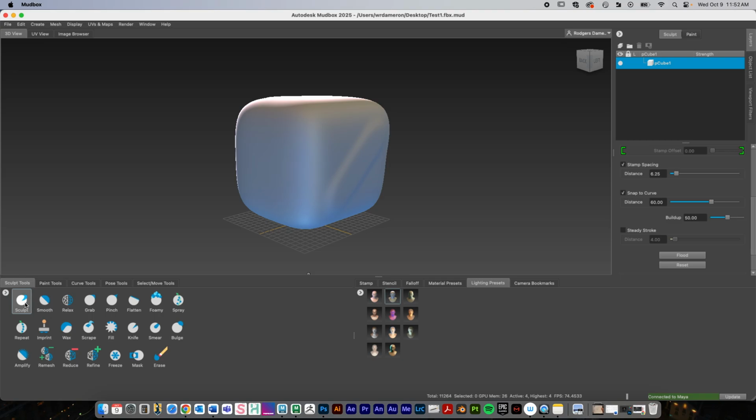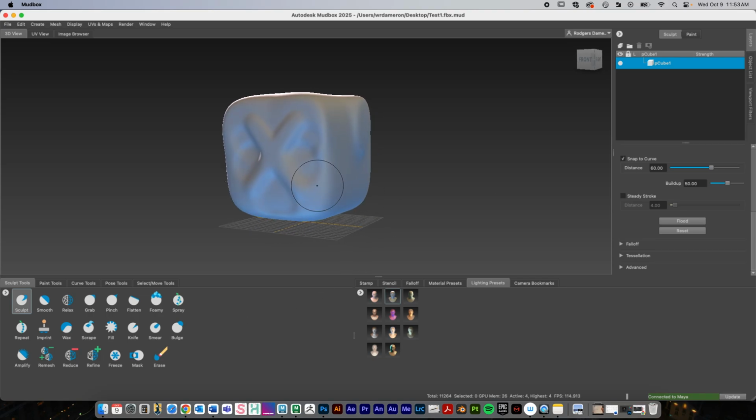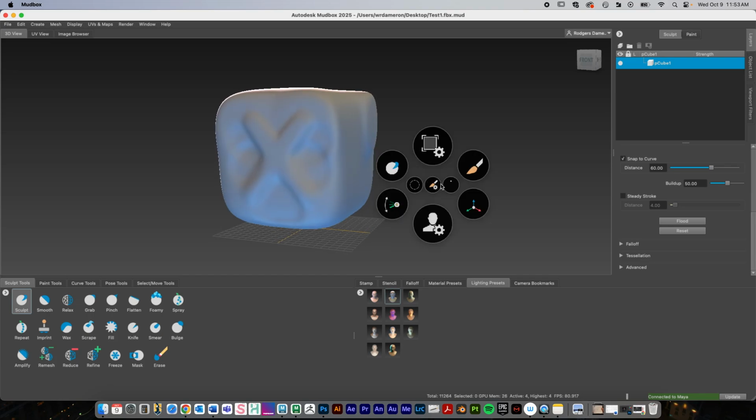If your brush gets a little out of whack while you're adjusting these, just remember you can go down here to reset, and that should reset your brush back to its standard configuration. So far the shortcuts that I've shown are W, which shows the wireframe, A frames it up, and holding down Spacebar gives you the breakout menu to adjust the brush size.